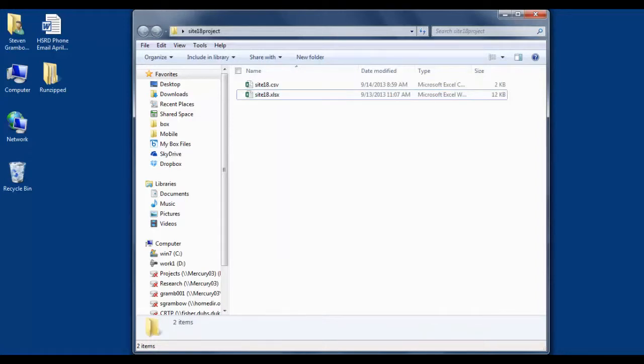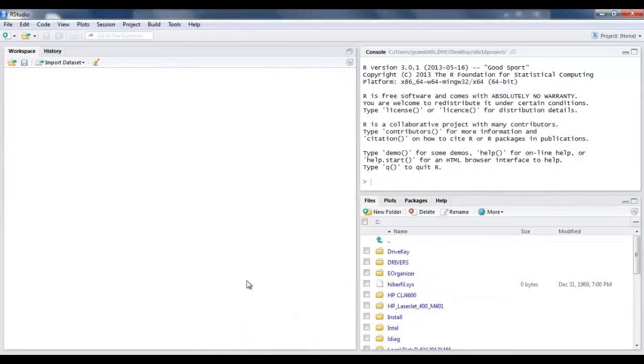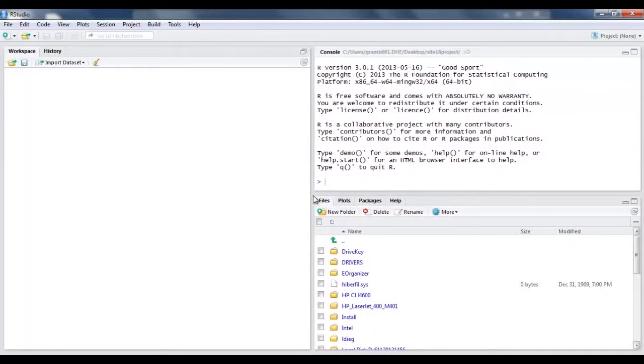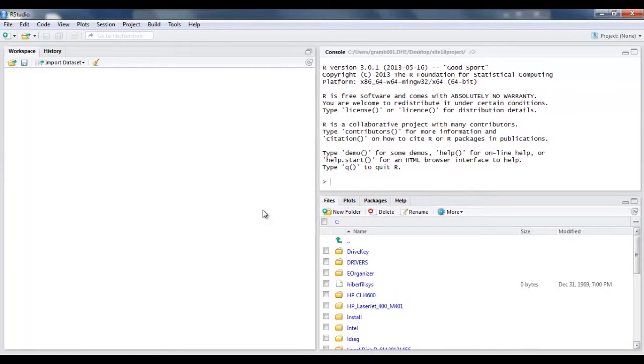So now let's go into RStudio, which I've already launched. Depending on your pane layout, it may look a little different, but either way, I'm just going to straighten that up. The first thing, before we import the data, let's make sure that our working directory is set correctly. Down here in the Files pane, we can click on More, and we have this Set as Working Directory option. We don't want to set this directory. We want to go and find where our file is.